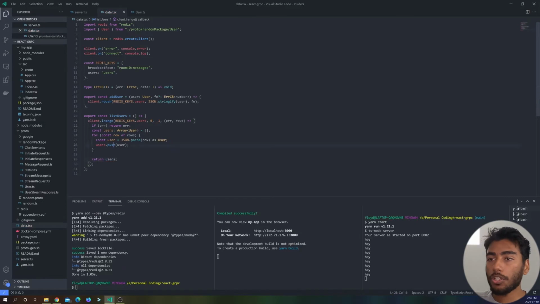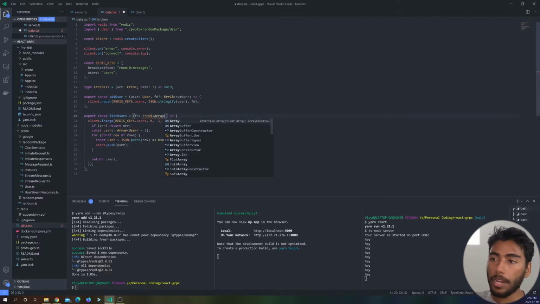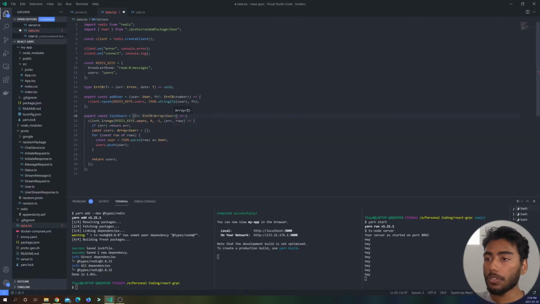But now this just returns it inside the scope of this callback function. So we actually need to pass a callback function over here. So we're going to do the same thing. We're going to use this error callback over here, and we'll just say function, and it's going to be an error callback. And essentially, it's going to be the same thing. I expect my data to be an array of users over here.